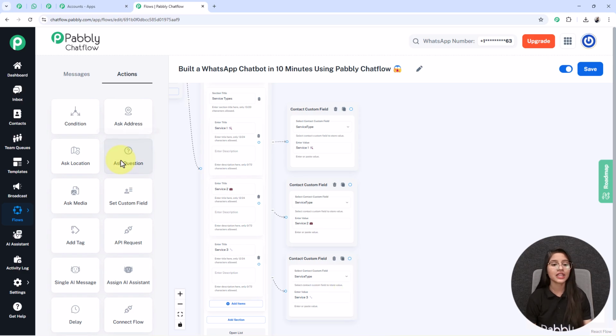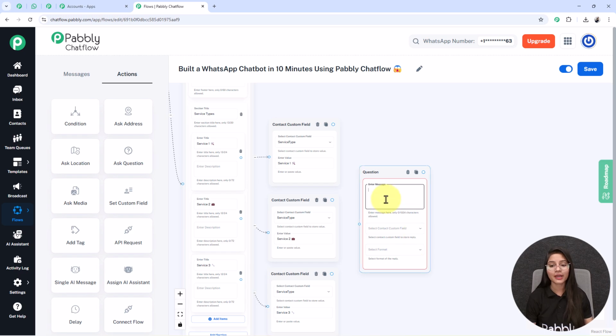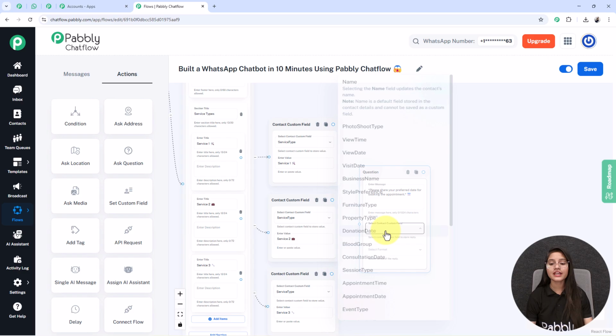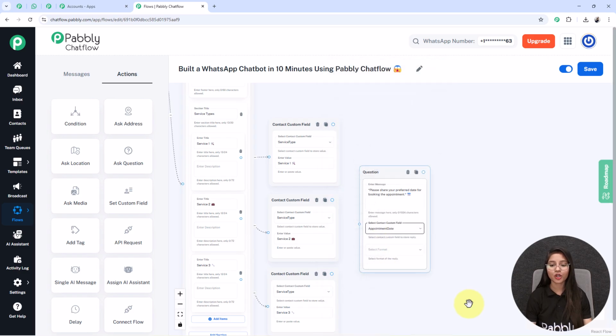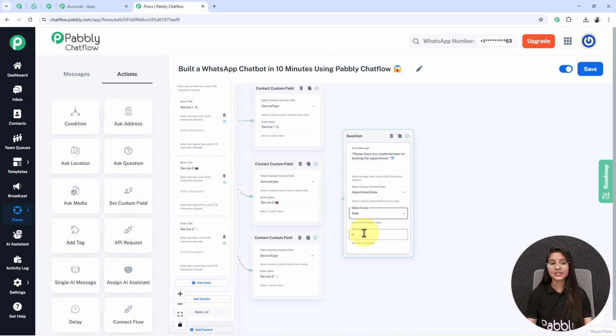For that, I am taking one ask a question button, dragging this box here and writing my question as please share your preferred date for booking the appointment. For that, I am selecting the contact custom field as appointment date. After that, the format I select as date, then the number of attempts. Number of attempts is defined as how many times your user will answer the question that you have right here.